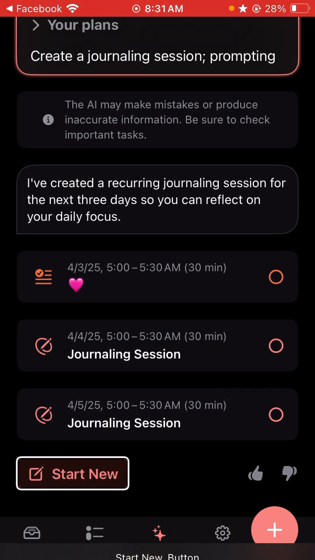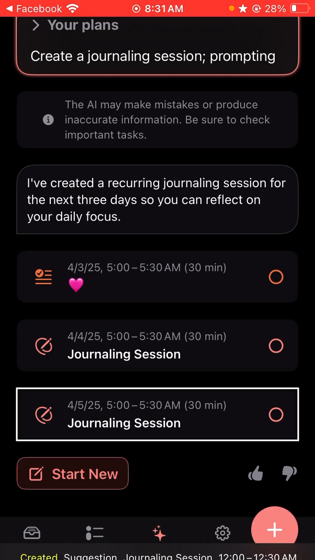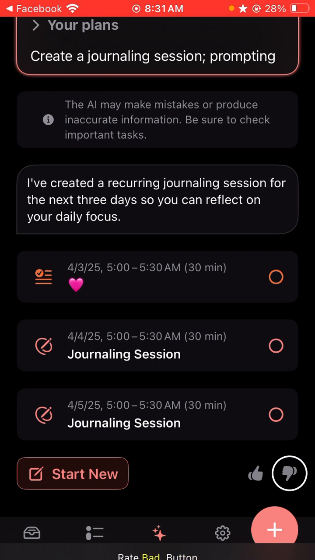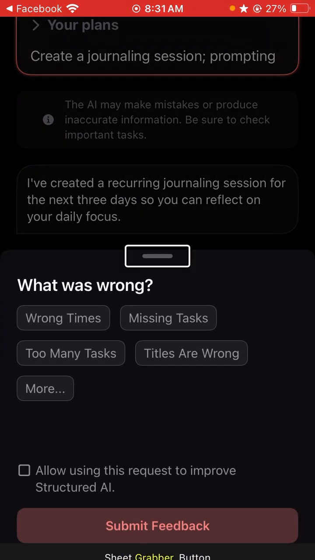And so what I can do is add a task, select time, rate. Created. Start new. Rate good, rate bad. I'm actually going to train this while we're here. I'm going to rate this bad and be honest. What is wrong?